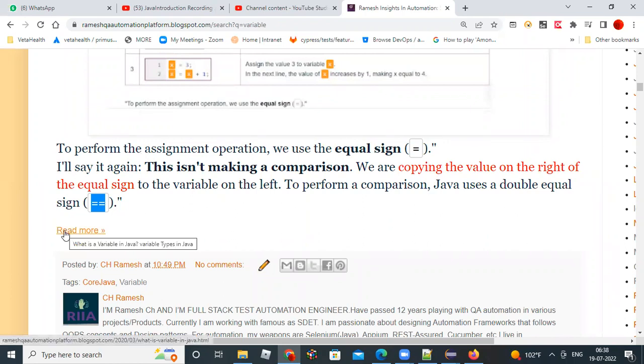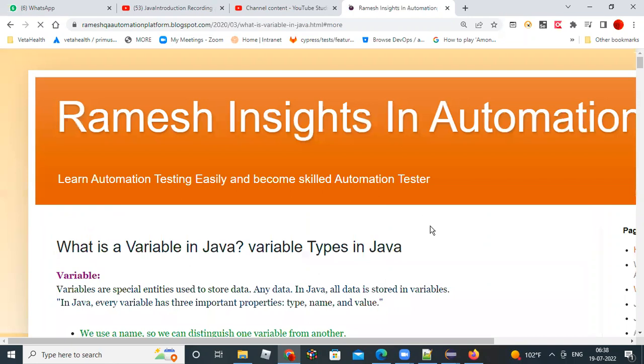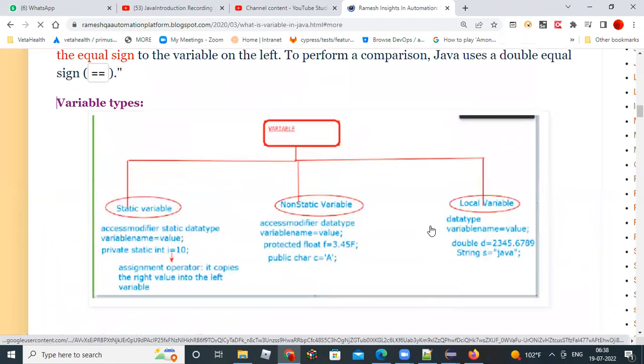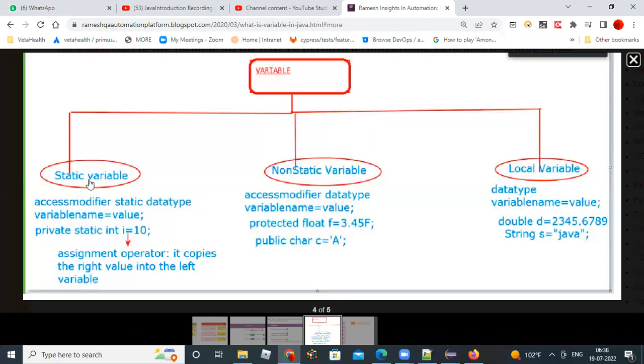And the variables are of 3 types. Let me give you these 3 types quickly: static variables, non-static variables, local variables. So what are the 3 types of variables? Static variable, non-static variable, and local variable. So how many types of variables do we have? Only 3 types: static variable, non-static variable, local variable.